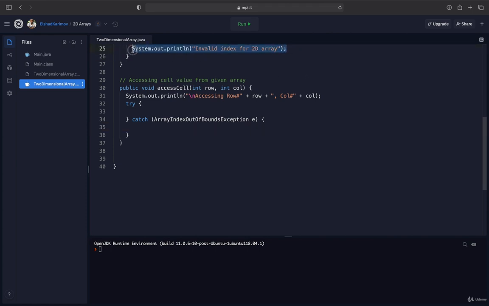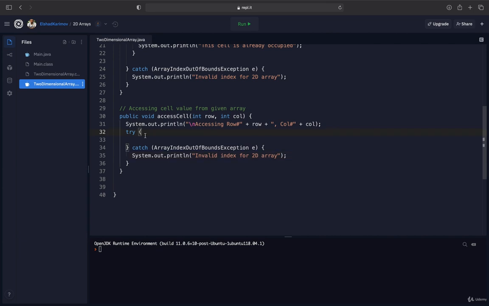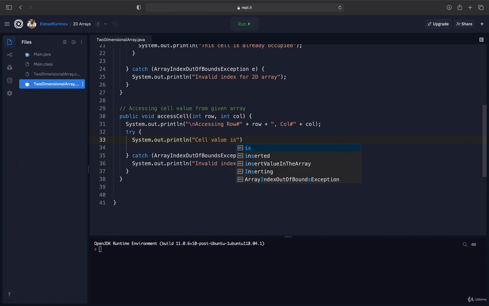Now in this case I'm printing out this one, so I will copy and paste it over here one more time, saying that invalid index for two-dimensional array. Now after doing so, inside try block, I'm going to access the value of this cell over here. So here the first thing that I'm going to do, I'm going to one more time print to the console saying that cell value is, then we are going to put cell value.